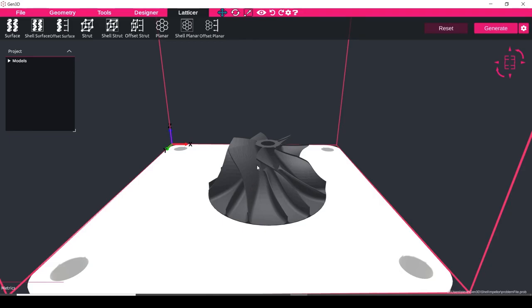So in this case we have a turbine impeller that we've imported into the software as a step object, and these vanes are very important to the functionality of the object, so we need these to remain solid and have a skin on them, but we also want to perhaps be able to lightweight this object, so we want to use a lattice in the interior.